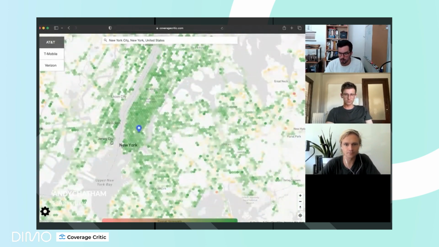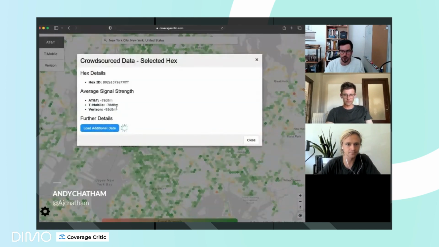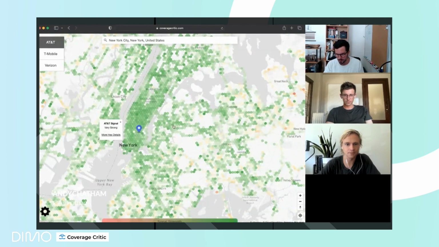And I'll drill down and show one thing that jumps off the map to me here: on the previous view that we had, we didn't have any of the signal strength from each of the carriers here. And it looks like you're loading in some additional data, which is cool. Tell me about that and what's underlying all of this and what's going to be there in the future. Yeah, absolutely.